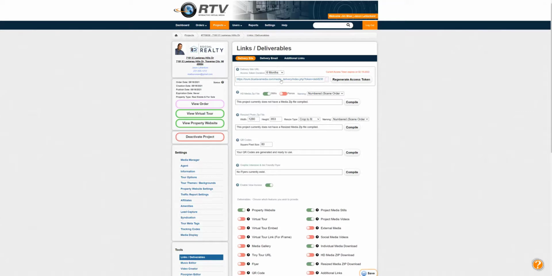The things that went live here, it now lets you set how long you want that token to last. On average, a real estate contract is between 6 months and a year. We've defaulted it to 6 months. This token will stop working in 6 months. So this will no longer work in 6 months.